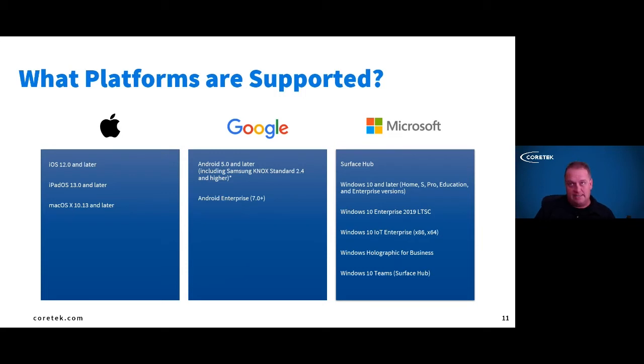I can't push certificates out as easily. Pro, Education, Enterprise, you can do all of it. So it really is kind of dependent on what you're looking to do. Though in an enterprise environment, I'd really like to hope we're not going to run across Windows 10 Home very often.